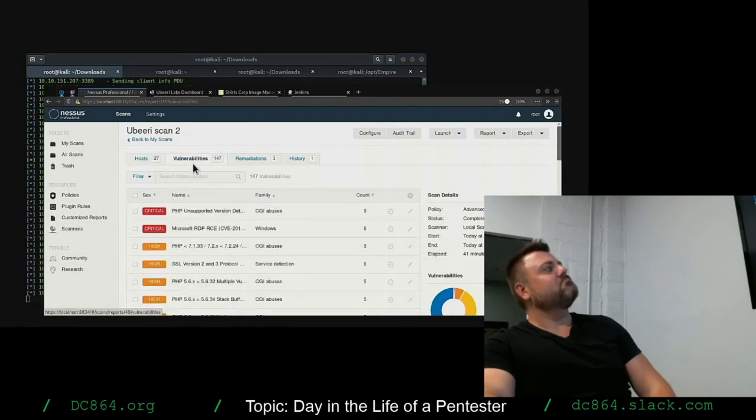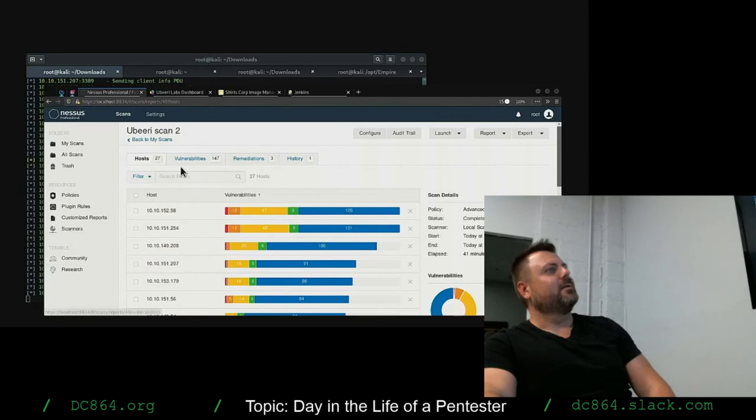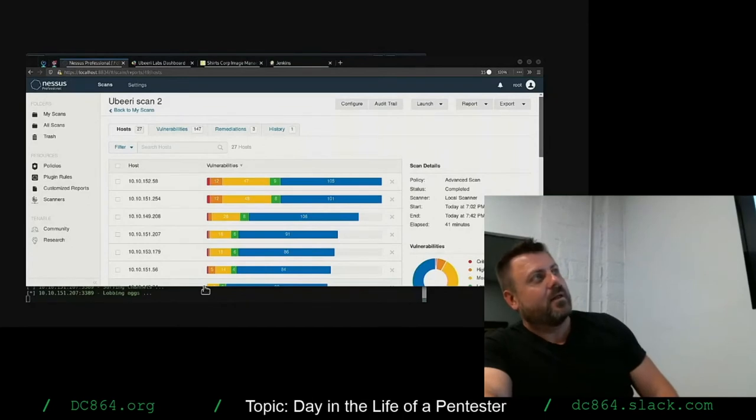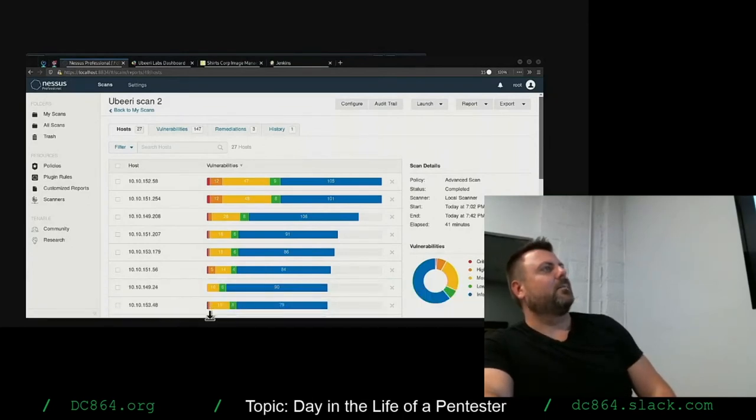So, yeah, this is really getting along. This is back to Nessus, which has been running in the background for a while. It has completed, which is cool. It went pretty quickly because I didn't run any of the application scans, so it's not really showing us as much as it normally would.